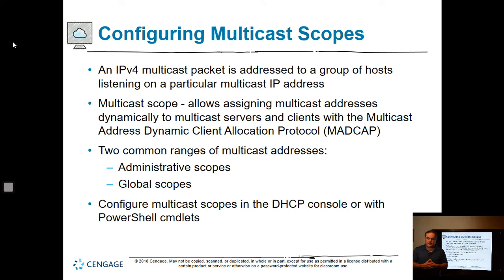Multicast scopes. A multicast packet, remember that's one to many, is addressed to a group of hosts listening to a particular multicast IP address. So if you say, hey, your DHCP server is at this IP address, which can be a nice security feature, so that way it won't listen to IPs on other ones, you can set up this multicast scope. It assigns the addresses dynamically to multicast servers and clients using the Multicast Address Dynamic Client Allocation Protocol, MADCAP, which is a great acronym. Two common ranges of multicast addresses are administrative scopes and global scopes. Administrative would just be for administrative purposes, but global would be for everybody.